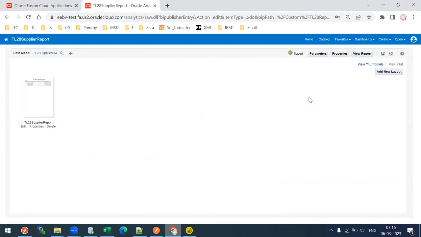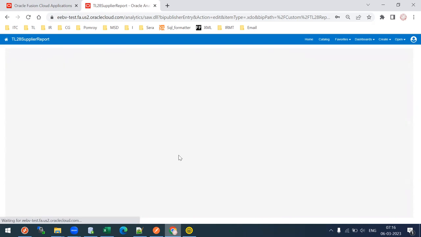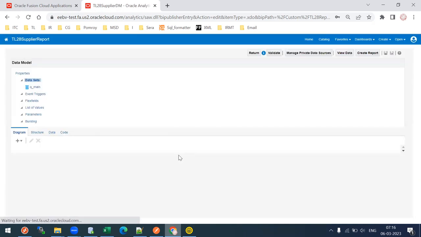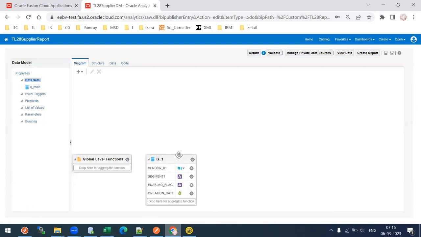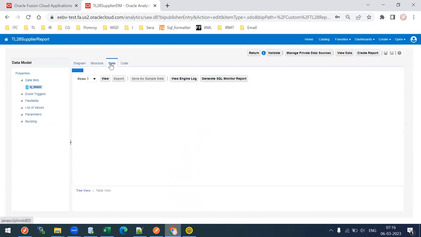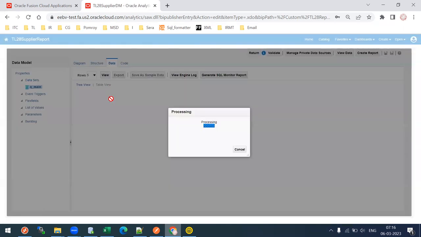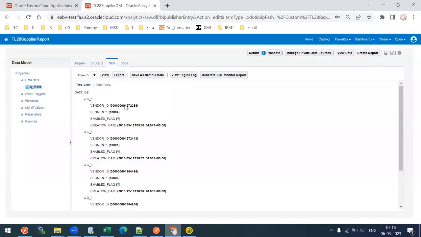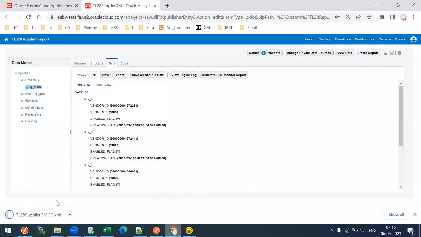Now, already we have downloaded XML tags for this data model, if you remember. We have downloaded or not? I guess we downloaded, right? The XML tags, I guess. So click on the data, view, and export. So this is our XML file.